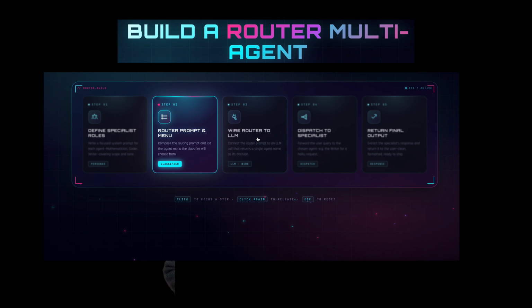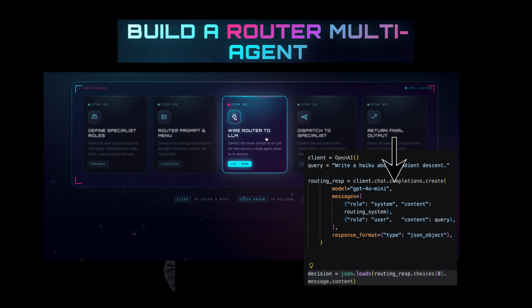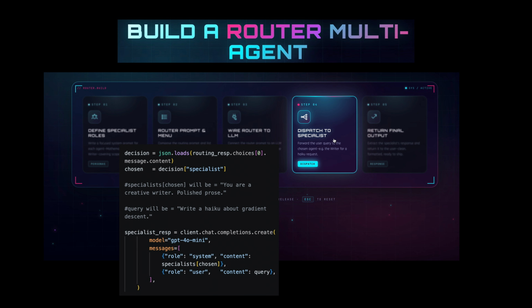Now let's connect the router system to a large language model. And here I'm using OpenAI chat.completion.create function. We pass the model name. In this case, we are passing GPT-4o mini and the list of messages. There are two messages: a system message with the router prompt and a user message with the query, which is write a haiku about gradient descent. The output of this call is the chosen specialist agent. In our case, this will be the writer agent.